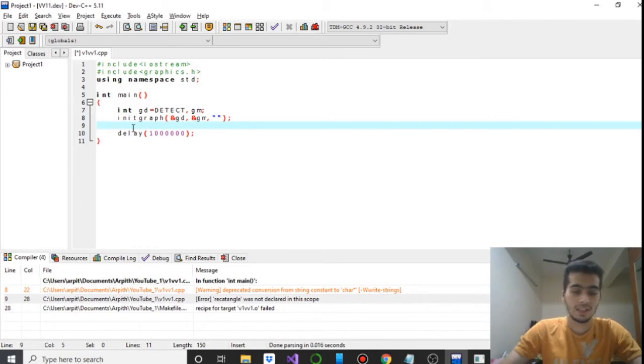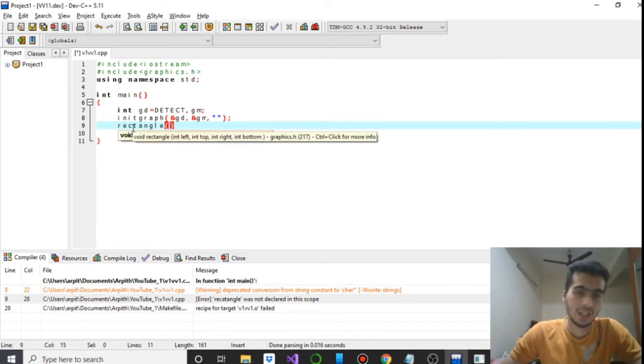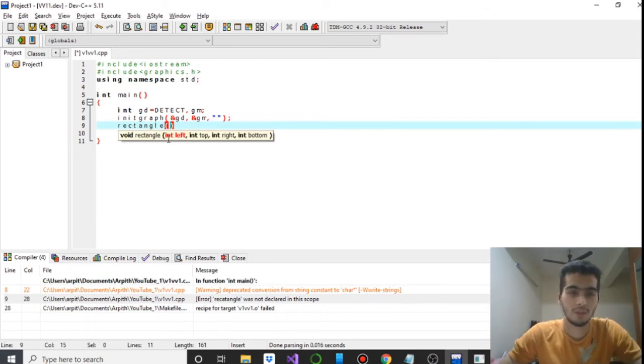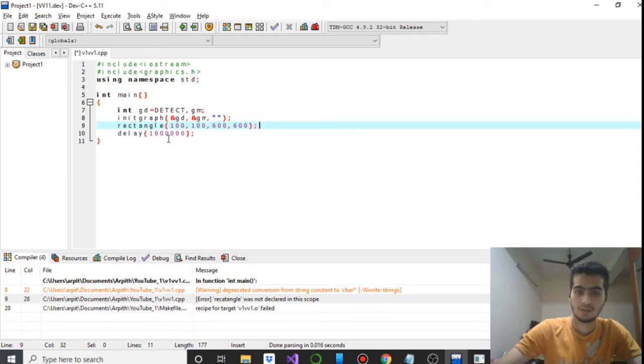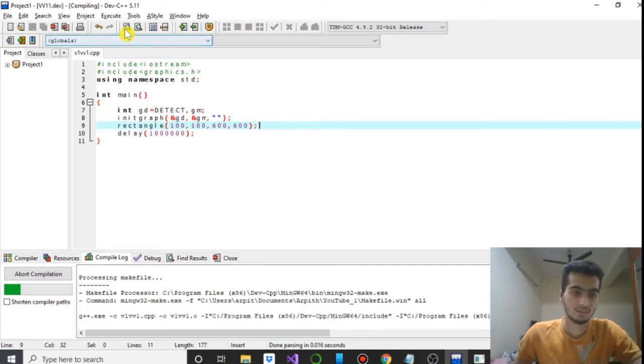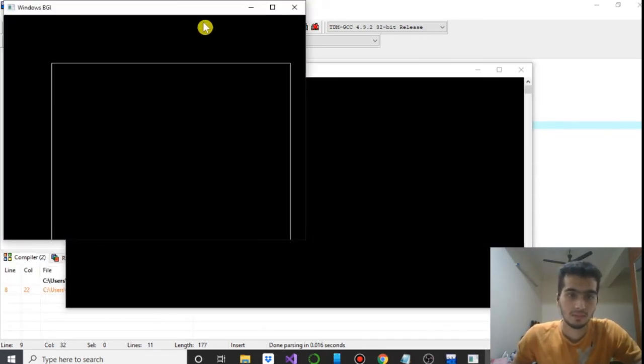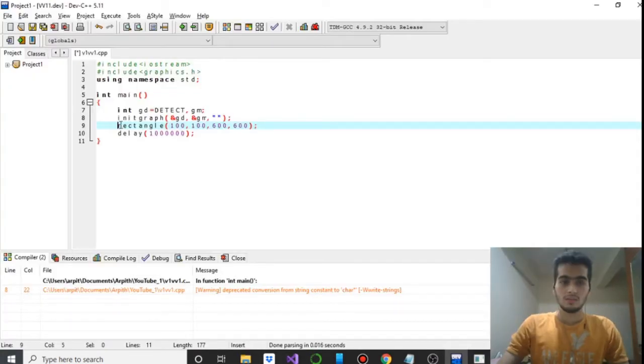So the next function is rectangle, which is again pretty self-explanatory. There are four arguments: left, top, right, and bottom. The first two arguments tell us the x and y indices of your top left corner, and the last two arguments tell you the x and y indices of your bottom right corner. So let me just give 100. So let's just see how this works. Perfect.